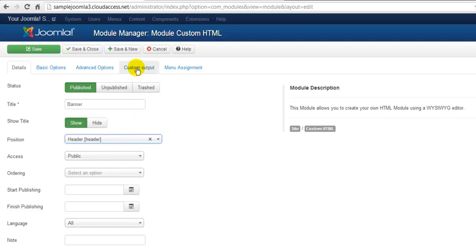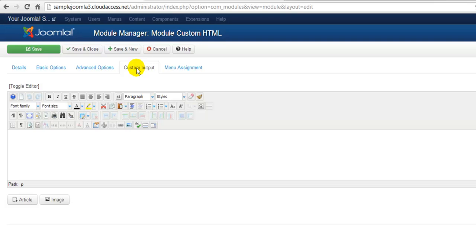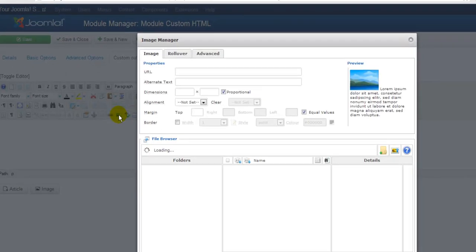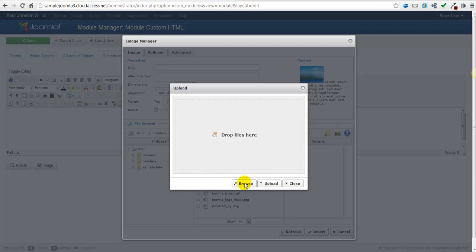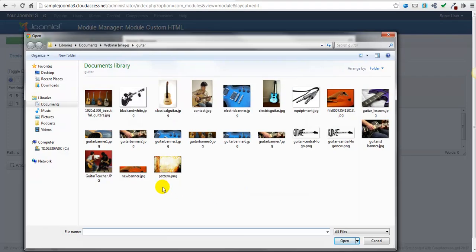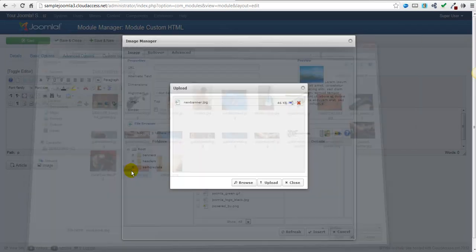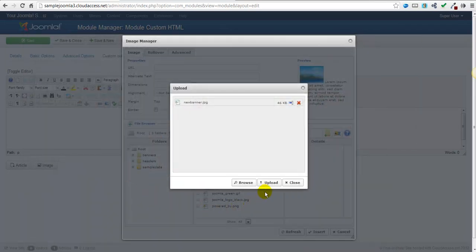Do that by going to the Custom Output tab. Using the JCE editor, I can add text or upload an image into this custom HTML module. I'll use the Image Manager to browse my computer for an image that I've pre-measured to fit this module position. After I browse my computer and find the image, I'll select it and upload it to my Media Manager.